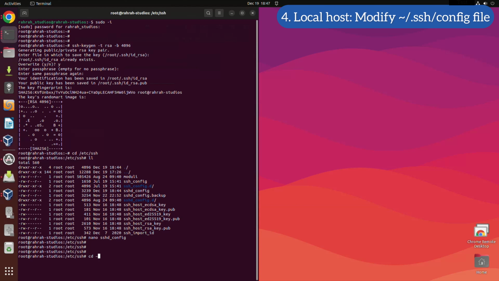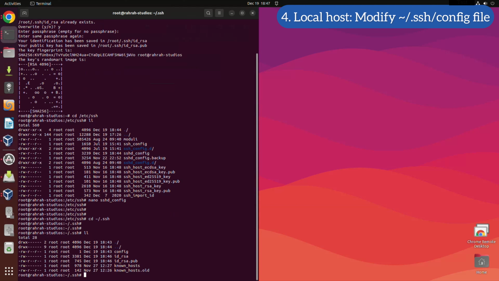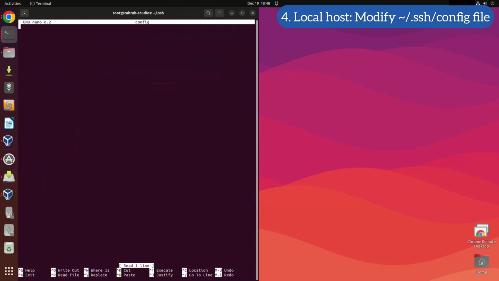Now we're going to navigate into the .ssh directory and modify the configuration file. Customizing this file offers a few benefits, such as a friendlier and personalized SSH experience. By adjusting settings like hostname, user, local forward, connect timeout, and more, we're making remote access smoother and more user-friendly.